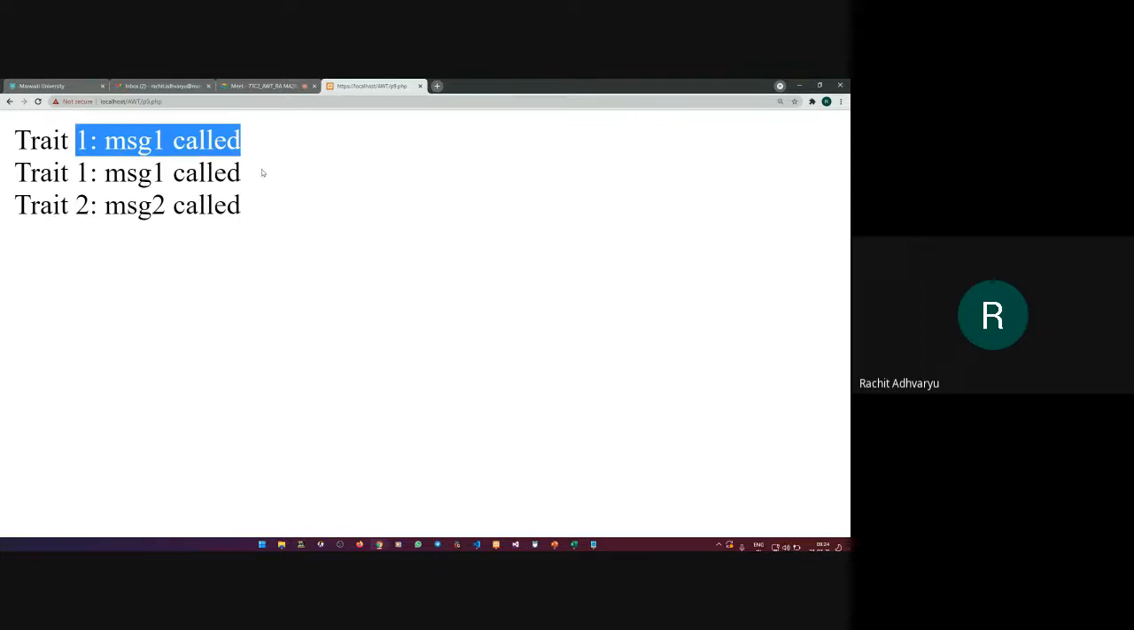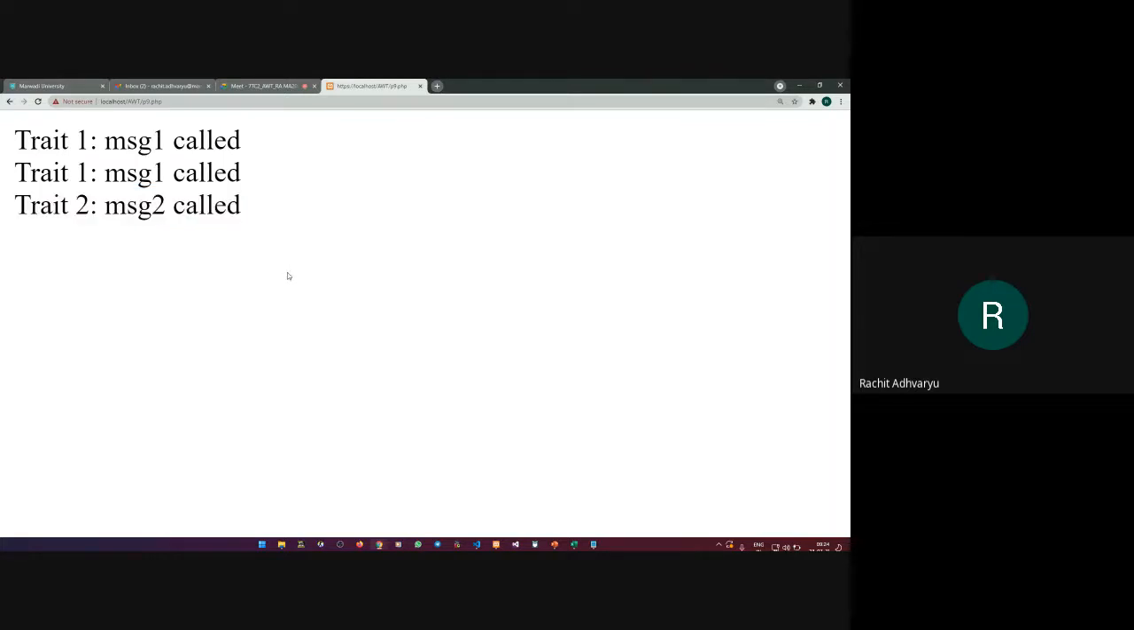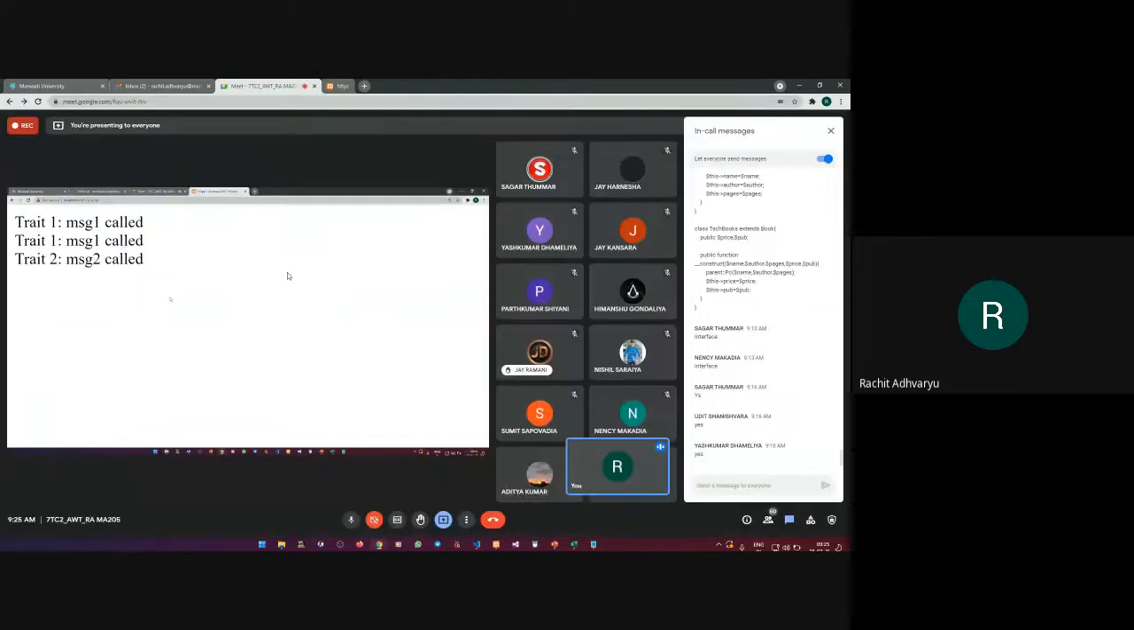Trait 1, message 1 called. This was class 1, which was using only trait 1. Then this is class 2, which is using both the traits, trait 1 and trait 2, message 1 and message 2. So this is how traits can be used. It's a type of multiple inheritance, but not exact multiple inheritance. But we can say, yes, we can use it. Purely multiple inheritance can be implemented only using interfaces. Right? So this is all about traits.